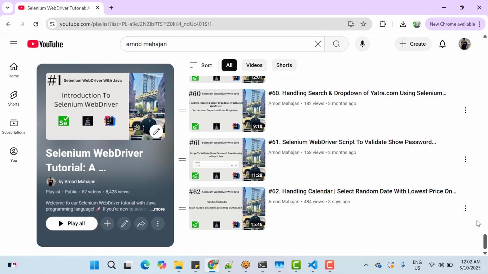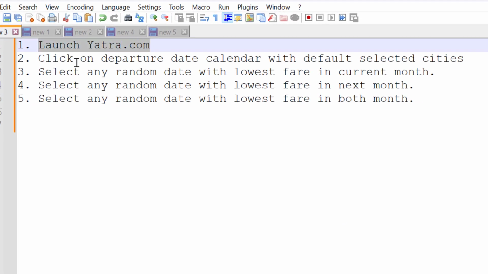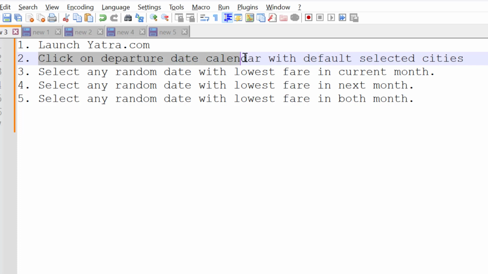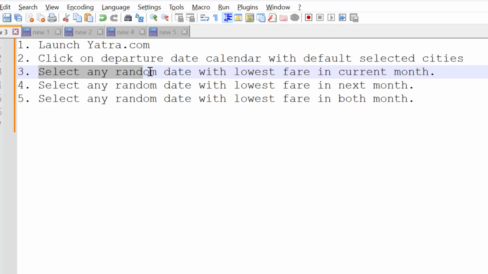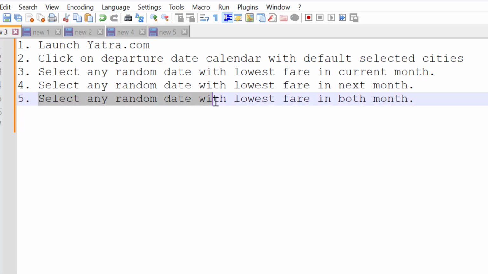The scenario was: launch yatra.com, then click on the departure date calendar with default selected cities. You need to select any random date with the lowest fare in the current month. Then select any random date with the lowest fare in the next month. And finally, select any random date with the lowest fare in both months.